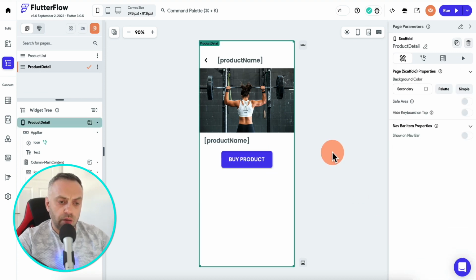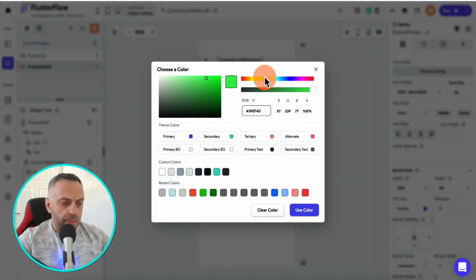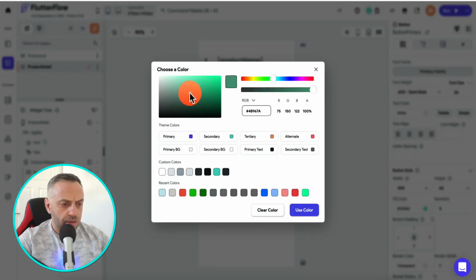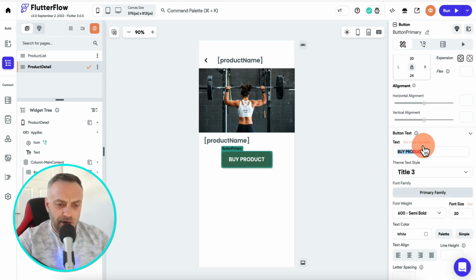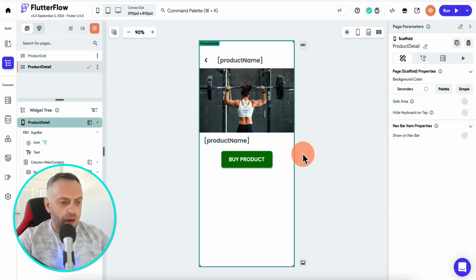That looks about right. We can change the color. We can make it, I don't know, maybe something like this. That's too light. Let's make it a little bit darker. Something like this. That's too dark. Let's make it, yeah, okay. Yeah, that looks perfect.